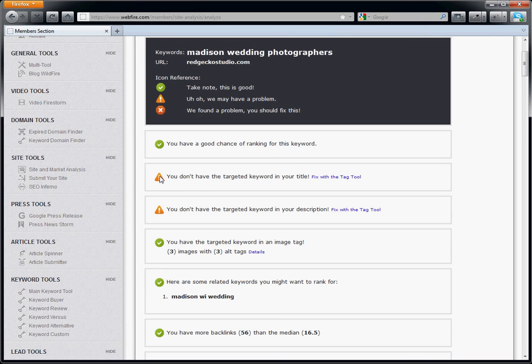By scanning our site, redgeckostudio.com, the one we entered, we've determined that we do not have that targeted keyword in our title. Now that's going to be something we're going to want to fix, and you can do that using the SEO Inferno tool also on webfire.com. There's a link to that here. Now we have the same problem in our description tag. We don't have those targeted keywords. So we can also fix that with the SEO Inferno tool.